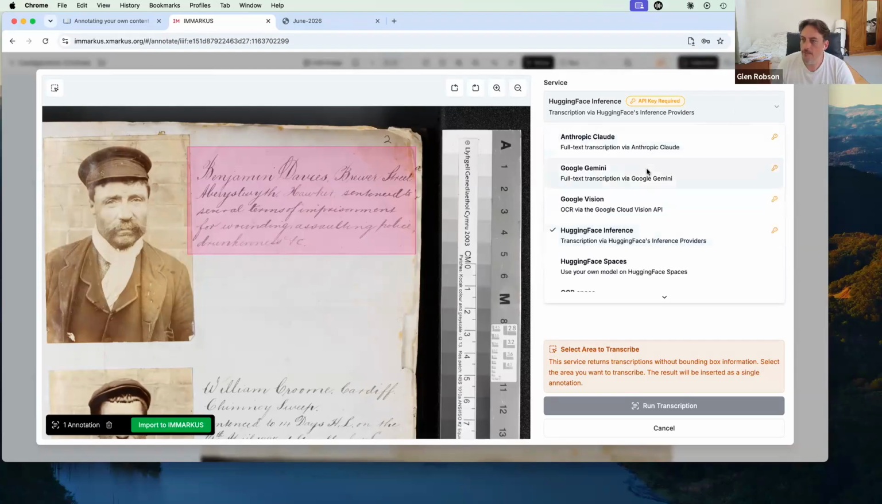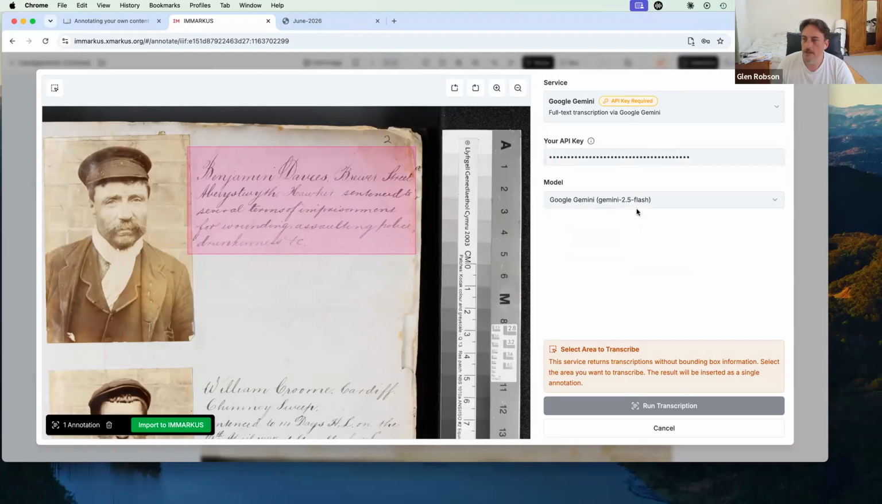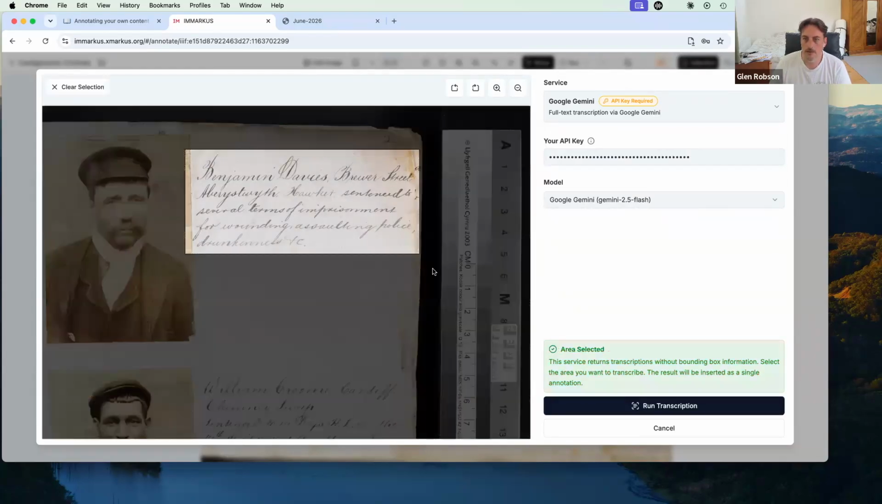If we have a look at Gemini, I've also got a Gemini key, and you can choose different models again. I think the bigger the version number, the better the model, but if we just stick to 2.0 Flash, I can then draw the box, and then I can set it to run the transcription.